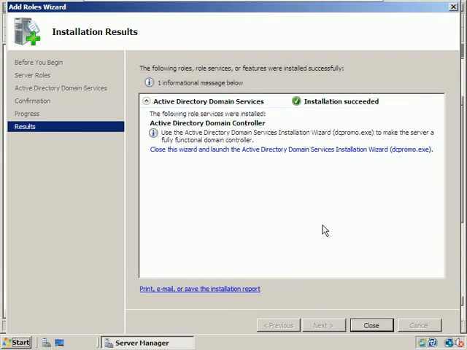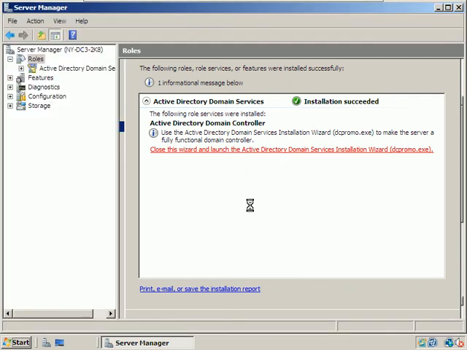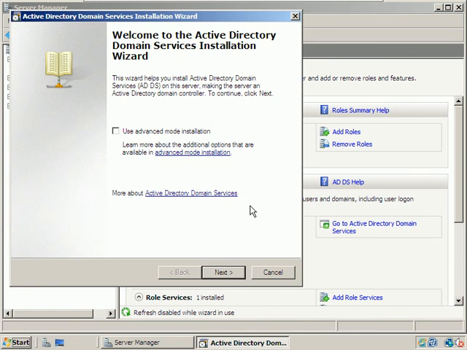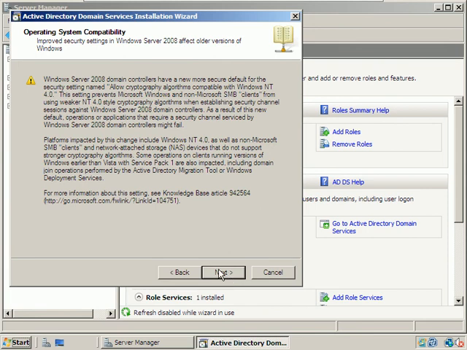All right, well, just so you know, that didn't take very long at all. Actually, it took a little less than 5 minutes to install the binaries. Let's run DC Promo by clicking on the link. Again, don't forget you can always go to the command line and run DC Promo too. Now, in order to do the IFM thing, we're going to need to use advanced mode installation. So let's do that. Tell it next. And we'll read that later.